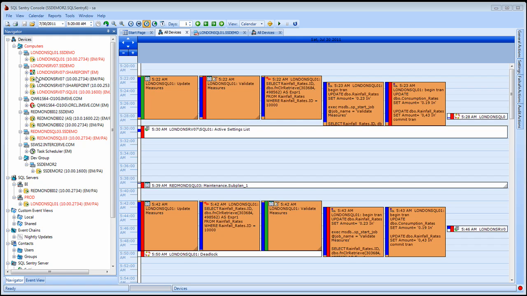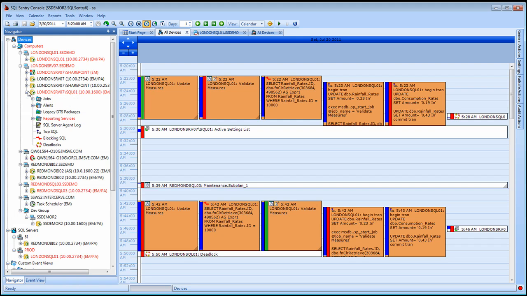I'll expand one of my servers here to walk through what types of SQL Server objects the Event Manager can monitor. SQL Agent jobs, SQL Agent alerts. Event Manager can provide step-level details for DTS packages natively in SQL 2000, as well as legacy packages for upgraded servers. And this is in addition to SSIS packages in SQL Server 2005 and above.